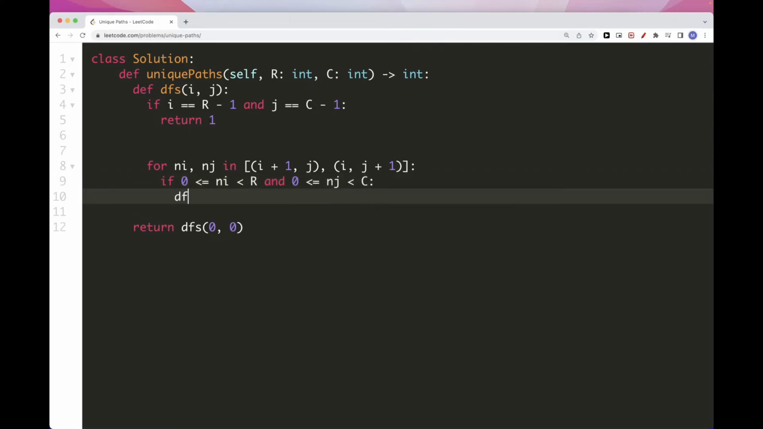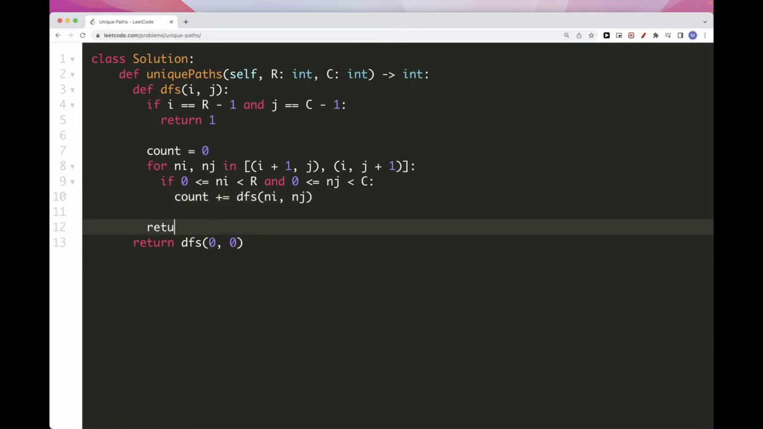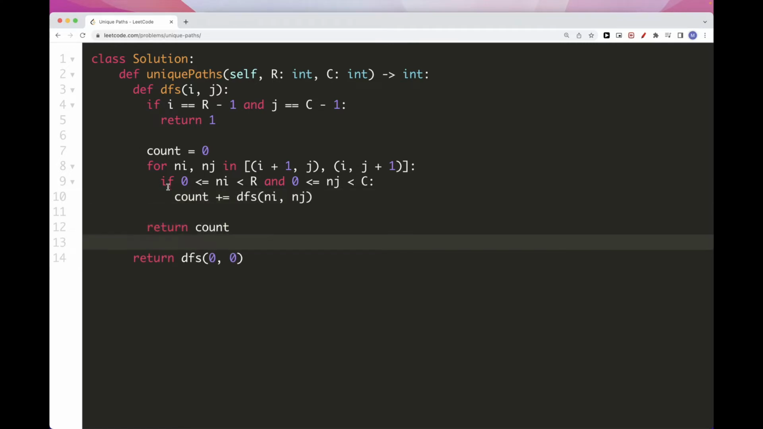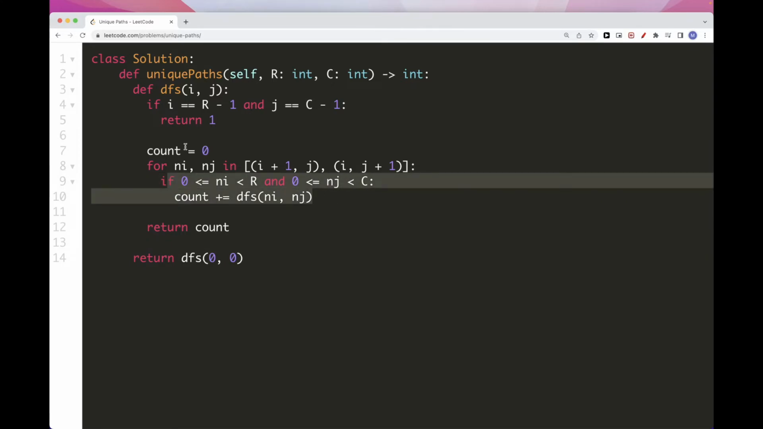Okay, if that's the case, then we want to do DFS on the neighbor. Now the neighbor will return us the count, and so we need to add that to our overall count for i, j, right? So the count equals 0, and then all the paths from the neighbors, right? That will be the paths to i, j. So we want to do count plus equals here, and then at the end return count. So the sum of all of the paths from its neighbors, those are the paths from it, right?